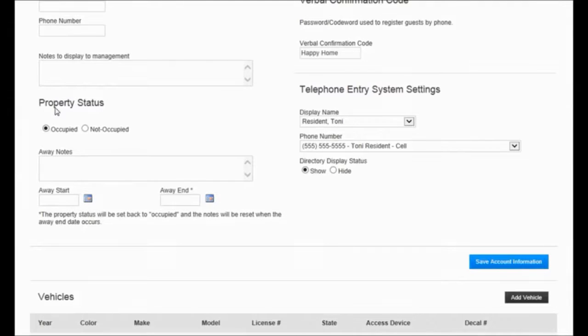Down the left-hand side, you'll also see a property status area. Here what you're able to do is tell the gate staff if your home is not occupied. This is optional, and simply click the Not Occupied button. And you can leave the gate staff a note.